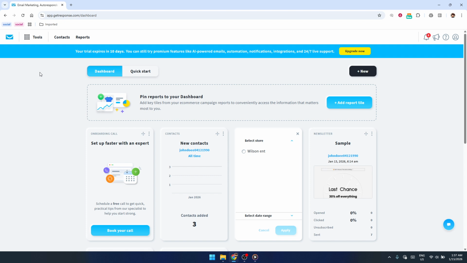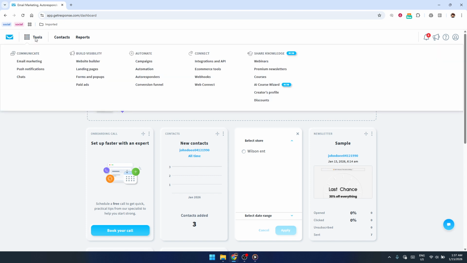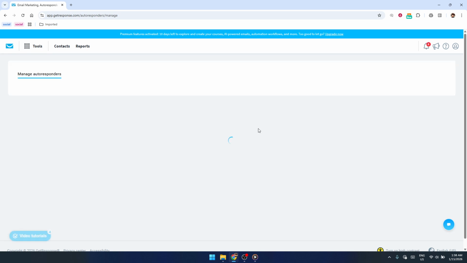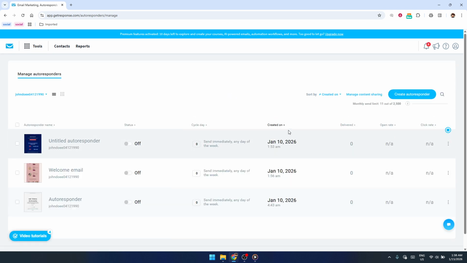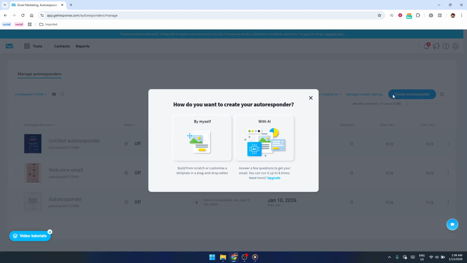From the main dashboard, look for the top navigation menu and find the section labeled Tools. Go ahead and click on Tools, and from the drop-down, choose Autoresponders. This is where you'll manage all of your automated follow-up emails. Once you're on the Autoresponders page, you'll see an option to create a new one. Click on Create Autoresponder. This opens the setup screen for your first automated message.